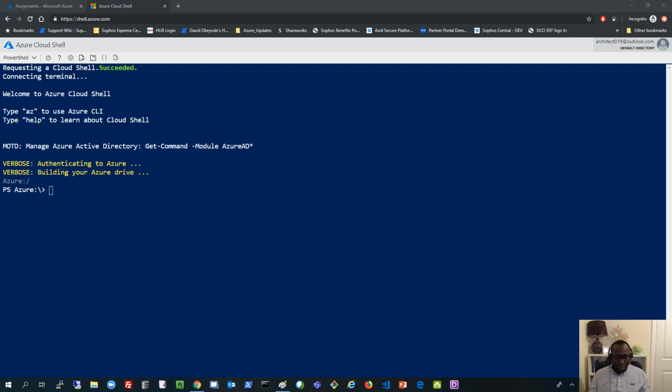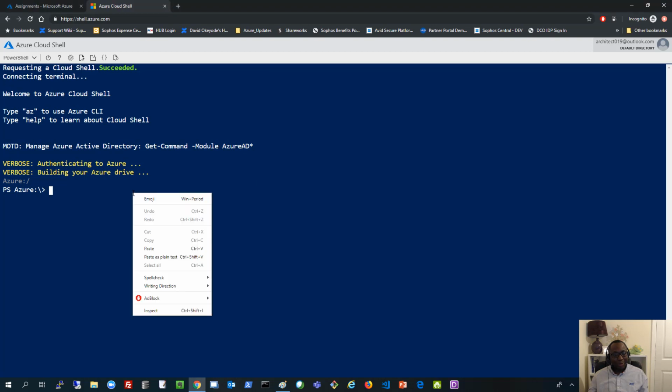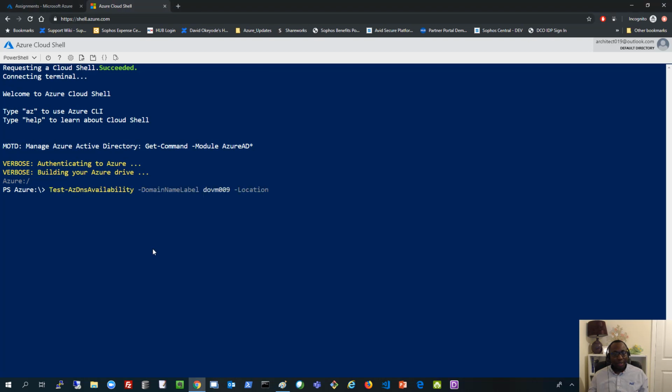Okay, that's done. So here's the command that I'll be using. And again, remember, check the description below for all the instructions of what I'm doing. So test AZDNS availability. That's the name that I'm testing, DOVM009, and the location is UK South. It's going to check that name and check if it's available. If I see a true, that means it's available. If I see a false, that means it's not available.